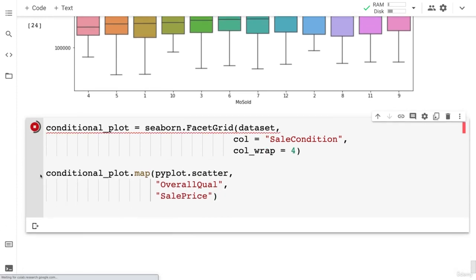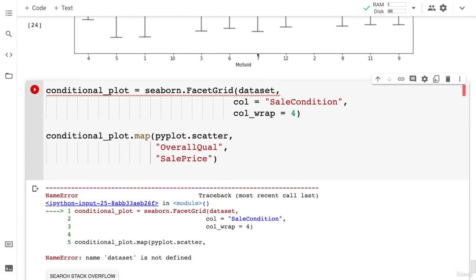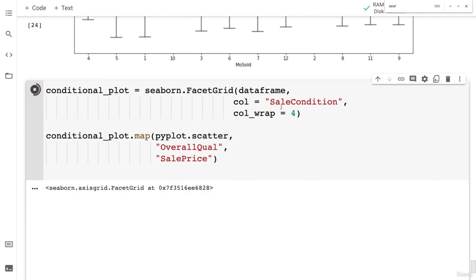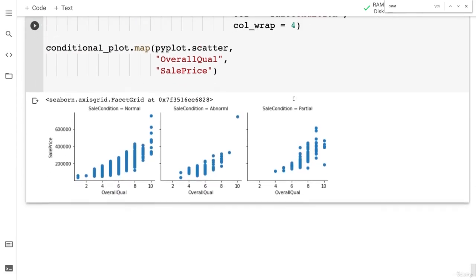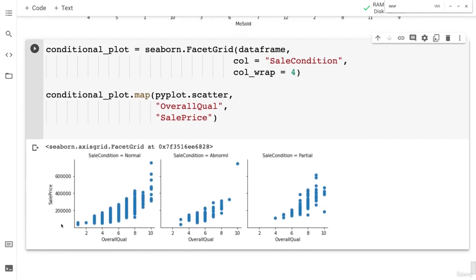All right, and I'm going to run this code cell. And let's see, oh, I believe our data set is actually our data frame. So let me just rename that. Let's see, what did we call this? Okay, great, perfect. All right, so look at this now. We have sale price versus overall quality, sale price versus overall quality, and sale price versus overall quality. And then we have 3 grids because our sale condition is normal, abnormal, and partial. So we have 3 types of sale condition. And now we have 3 different grids.